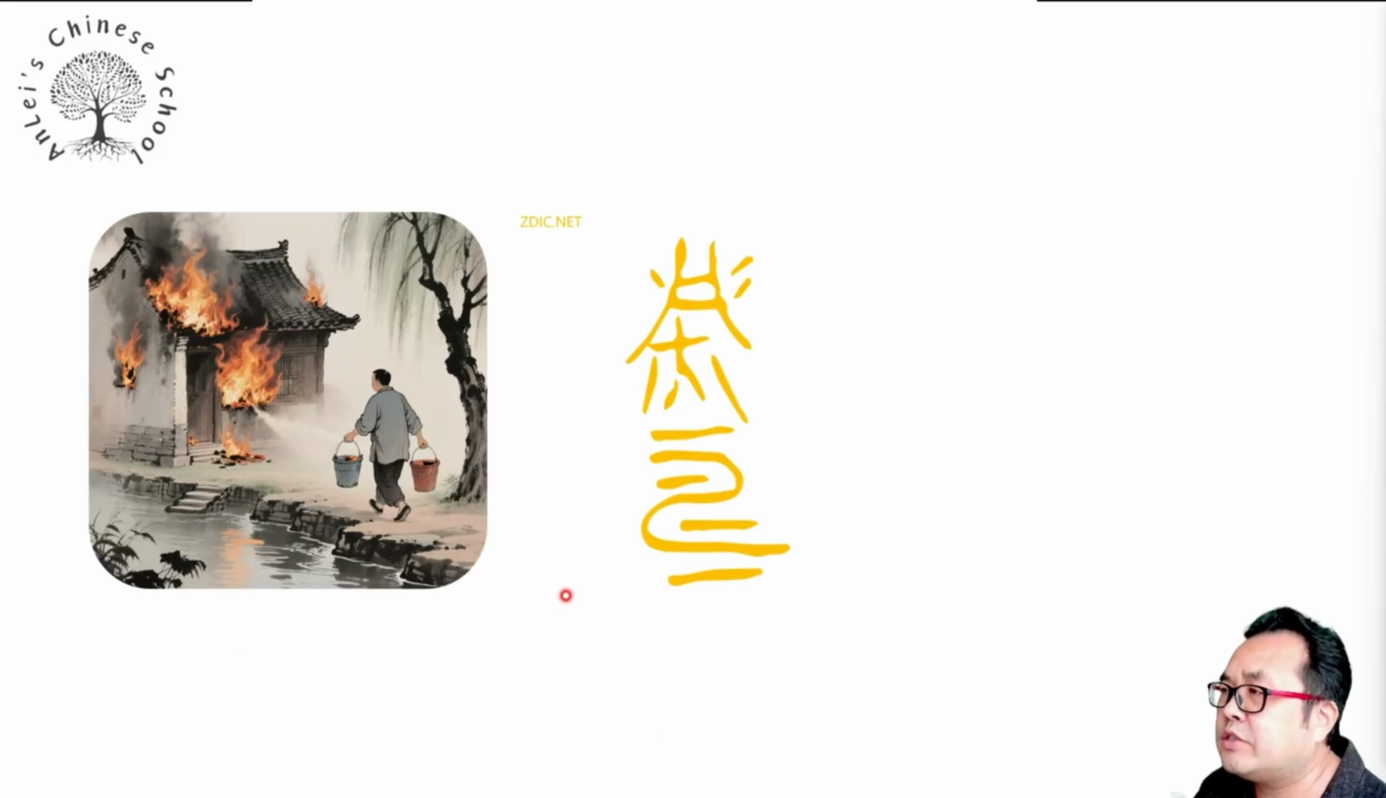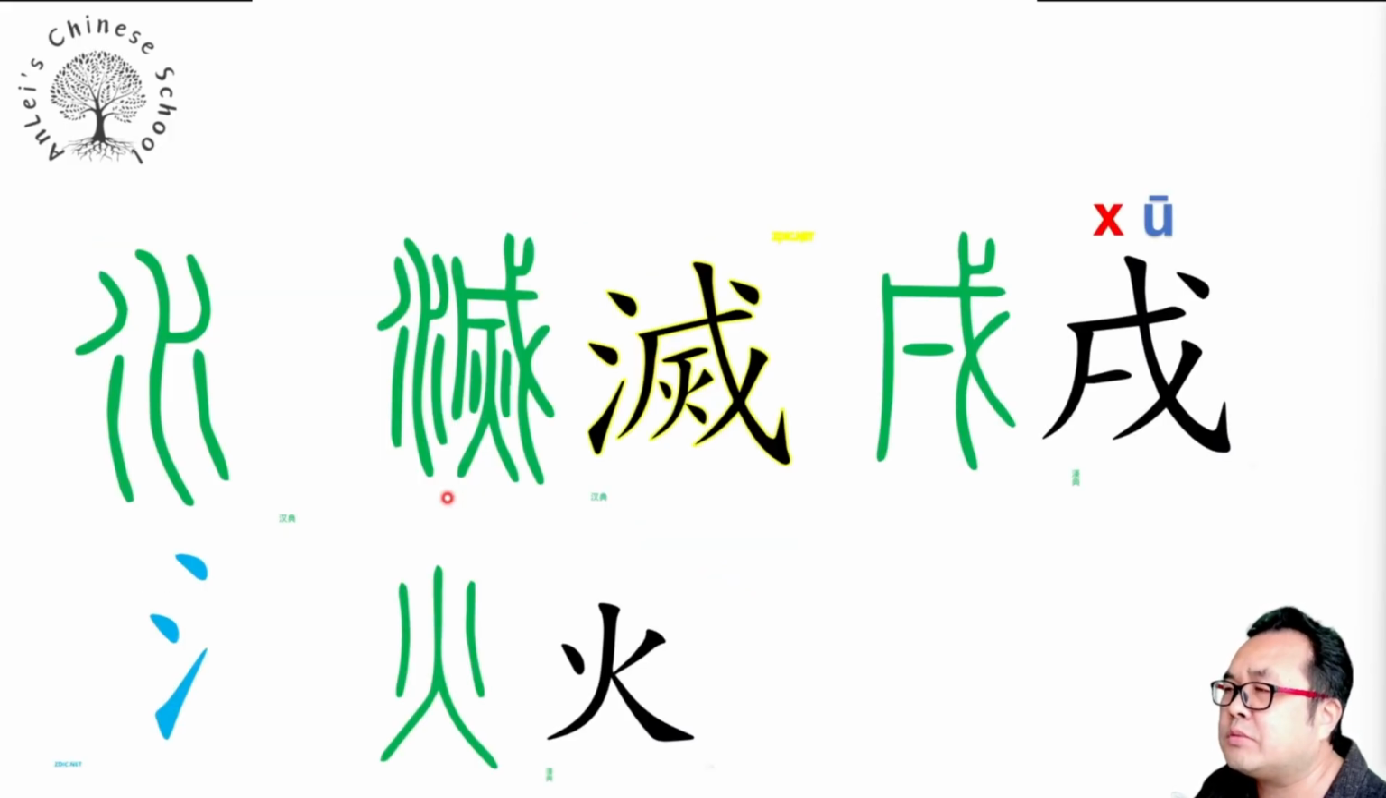Now, let's take a look at this bronze inscription. On the top, it's like a house is on fire. On the bottom is a person carrying the water to put out the fire. This is a small script, and this is a traditional character. So we can see the traditional character was based on the small script.